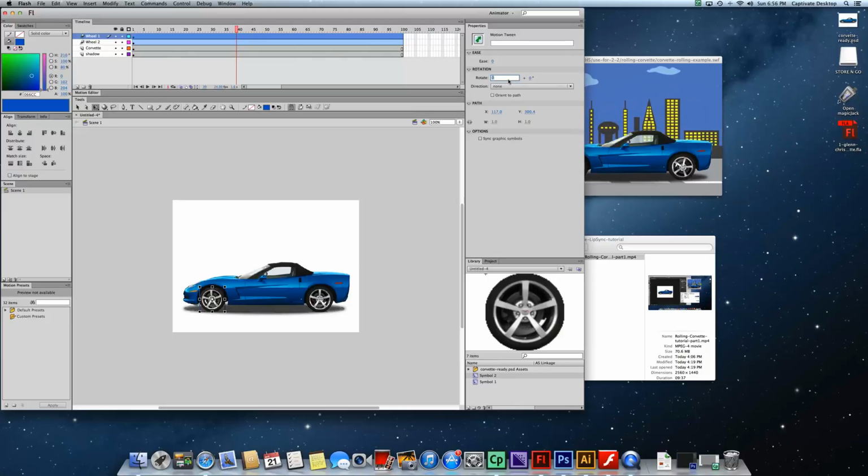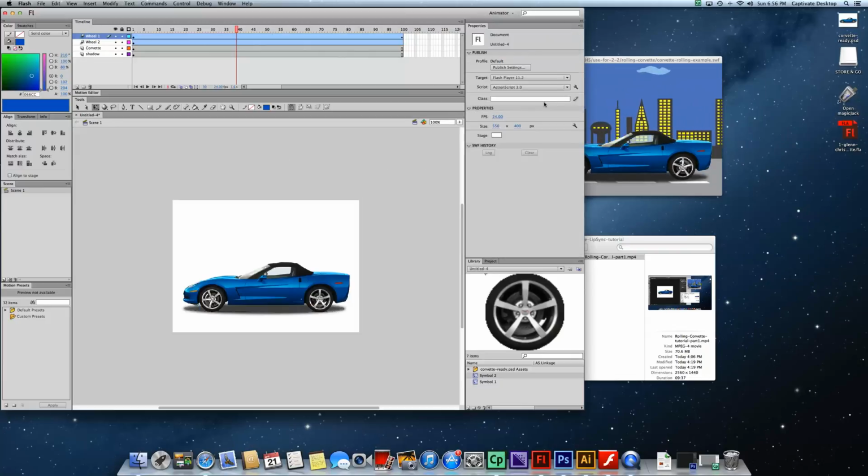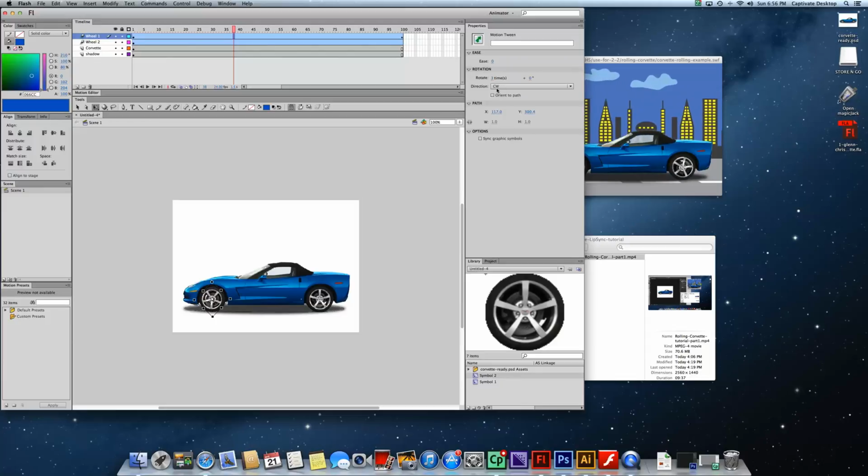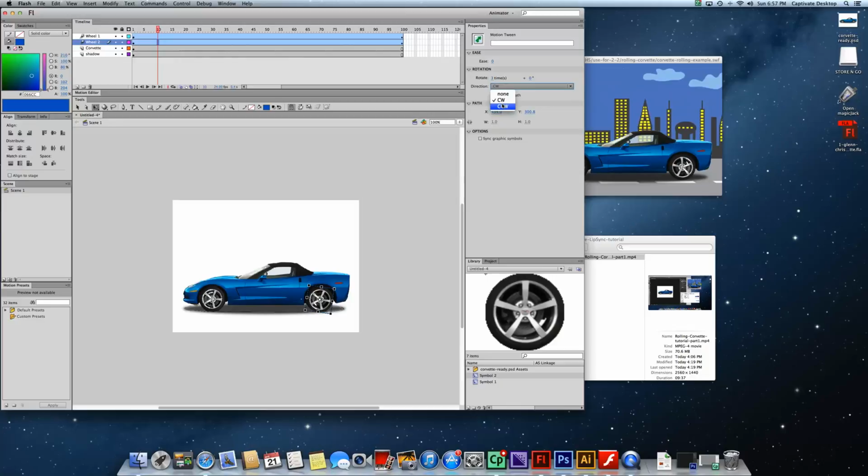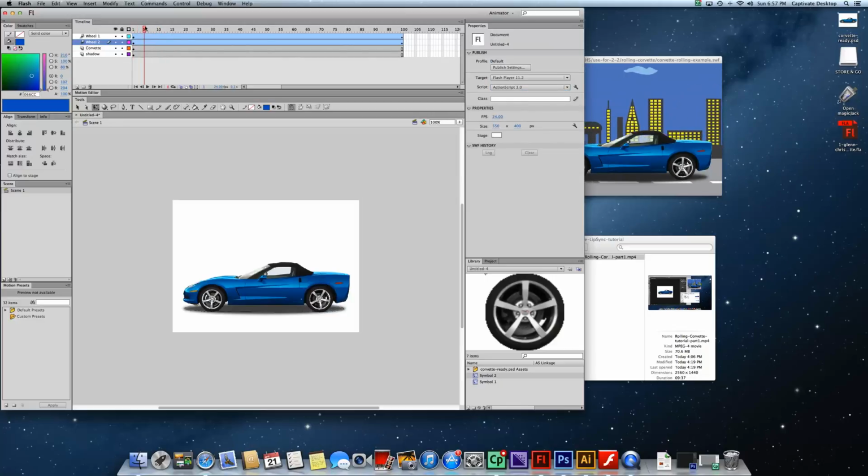So let's try three rotates and see if that works. And something else you need to notice is the direction. So I'm going to click on here and it says clockwise. And for wheel 2, we'll click on that one. We'll say it 3 times. And then this one, let's switch to counterclockwise. Let's see which one is correct.